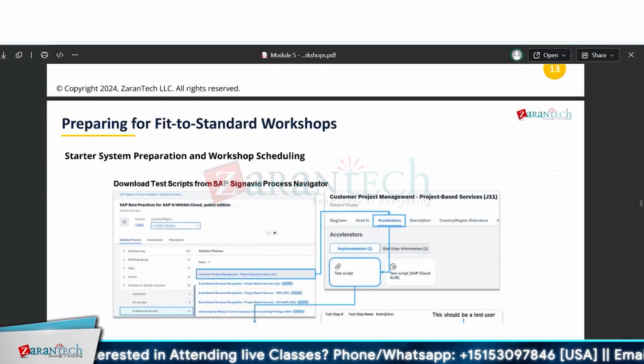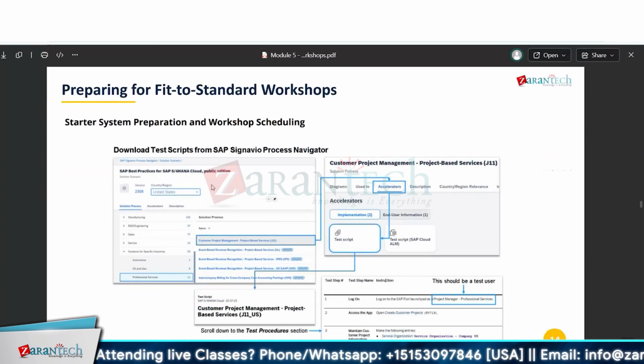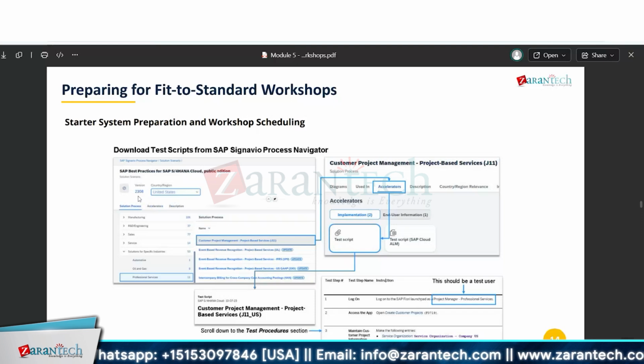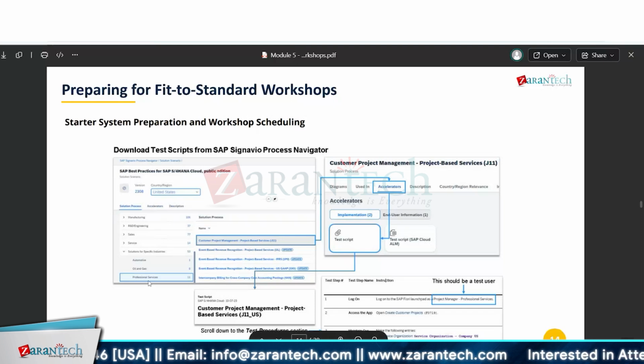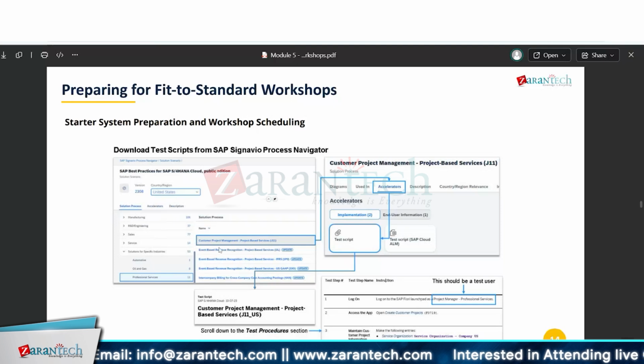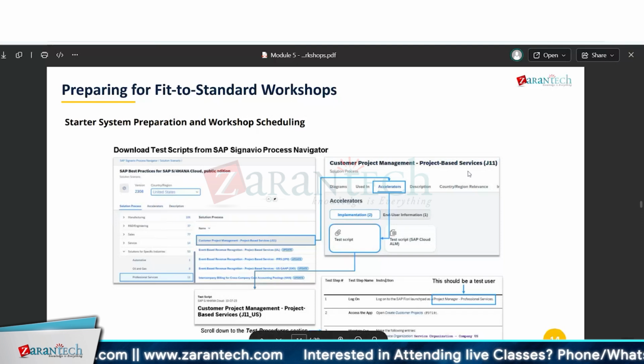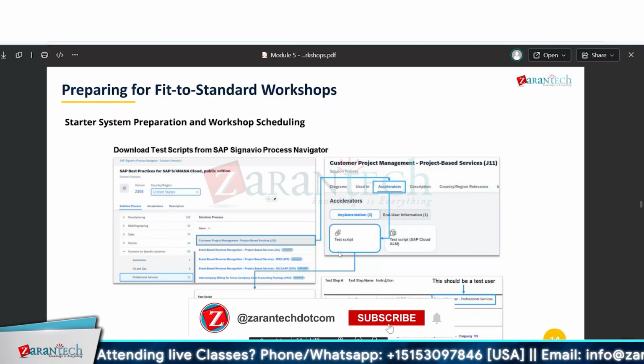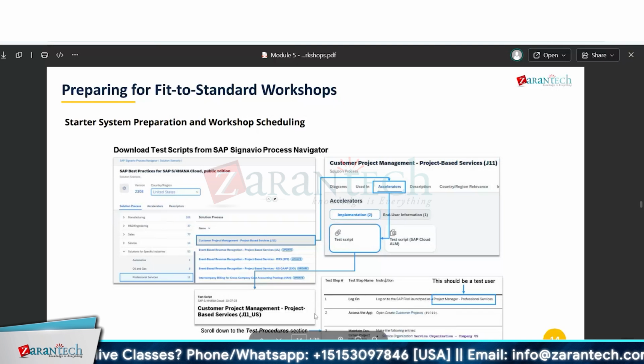So when we go on to the starter system for preparation, this is the SAP best practice for SAP S/4HANA Cloud Public Edition, where you see, I showed this also earlier. See the version, the country, region, and in the solution process, we select professional services, whereas we have solution processes. So you click on each process, the customer project management project-based service. This is the one we selected, has got accelerator. Underneath, we have implementation as well as end user information, where under implementation, we do have test scripts.